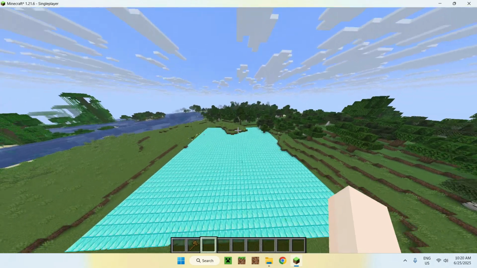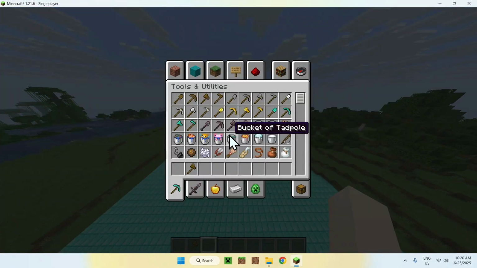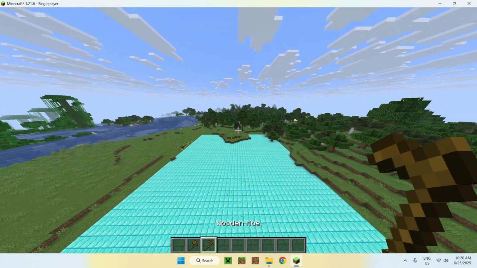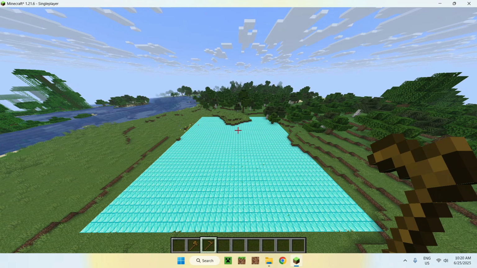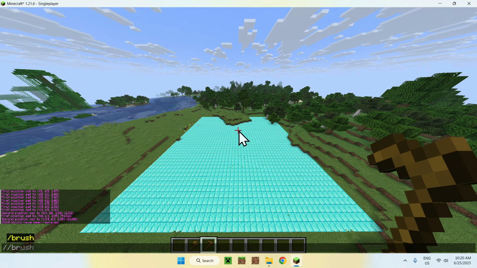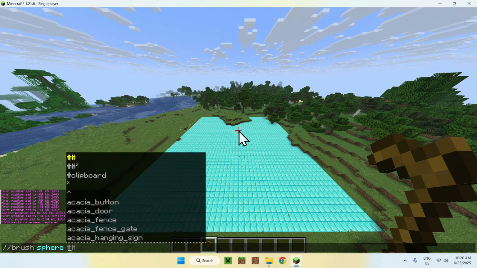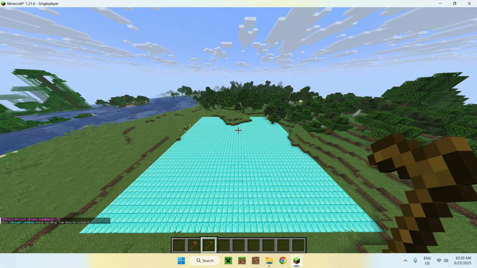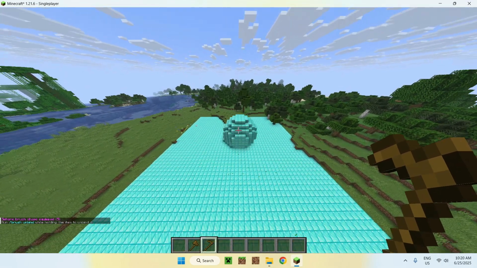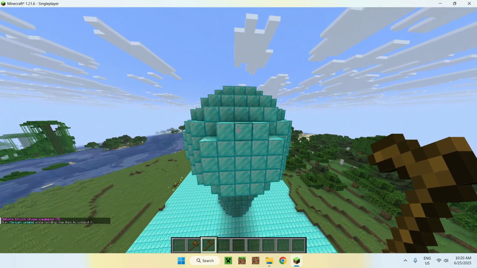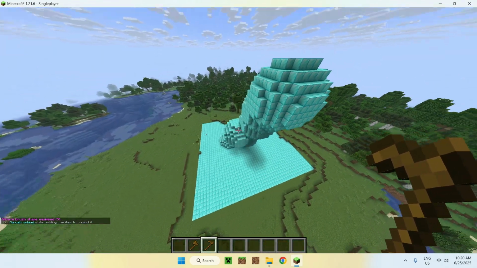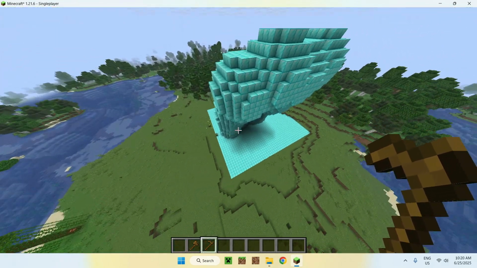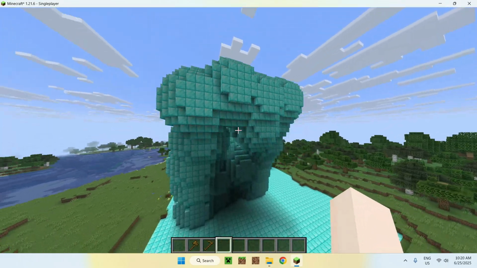And you can do some other cool things, like for example, if we get ourselves a wooden hoe, this one does not have any properties, you can give it properties. You can do like slash slash brush, you can do a sphere, you can make a diamond block, and you can do a 5, that's the maximum by default. And if you make it like this, you're gonna have a little sphere of diamond blocks that you can go ahead and paint the world with, like so. So yeah, that is other things you can do with WorldEdit.